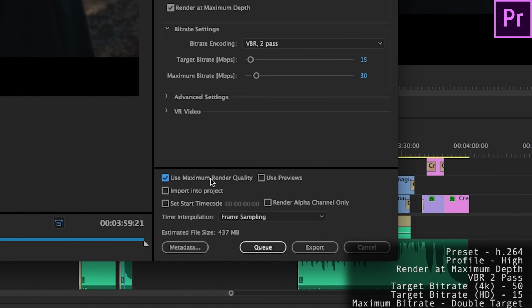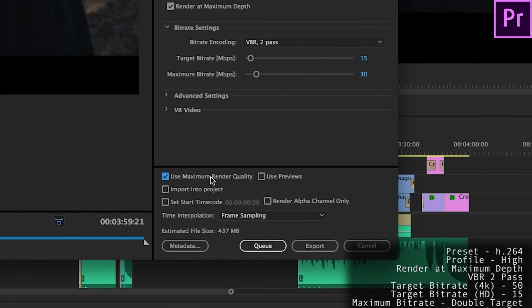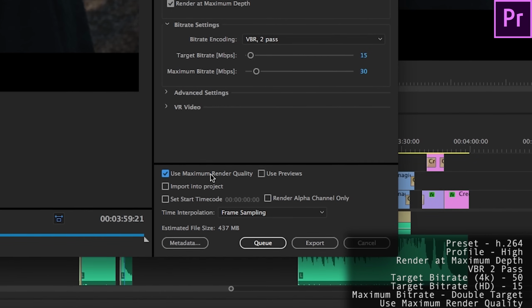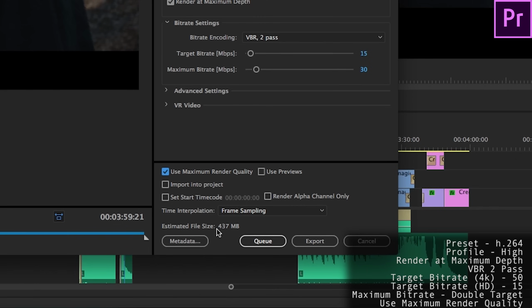One of the last things for your video export settings is to tick use maximum render quality at the bottom. This will increase the quality, but will also increase the time it takes to render. Yeah, and finally, just in case you need to keep an eye on the file size, it'll keep you updated down the bottom as you change your target bitrate. So just keep this in mind. Obviously, the bigger the file, the longer it's going to take.